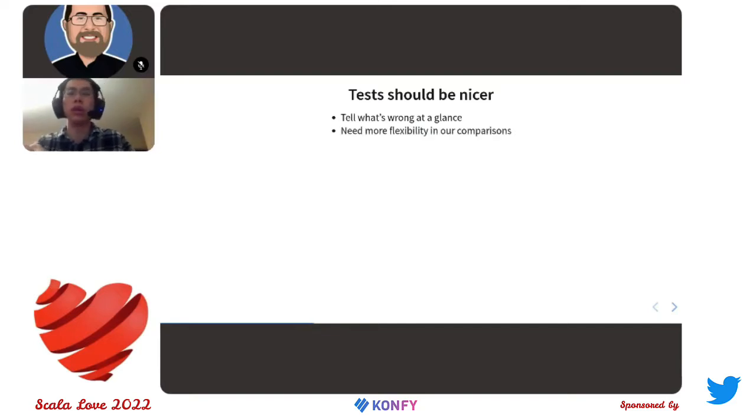And we also want a bit of flexibility in our comparison. All we have is a direct equals, but that's not what we want. I'll give more examples on this later. And these are the reasons why I decided to build Difflicious, the library, to help solve these pain points that I felt ever since I started working professionally as a developer.